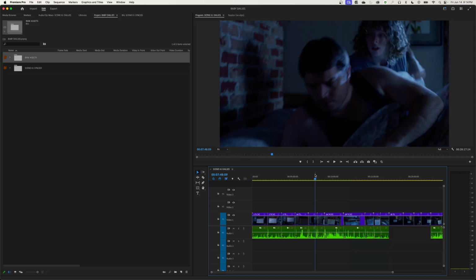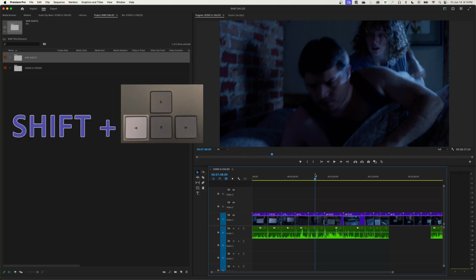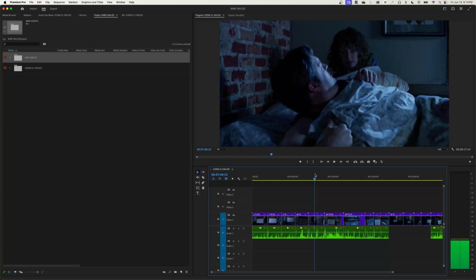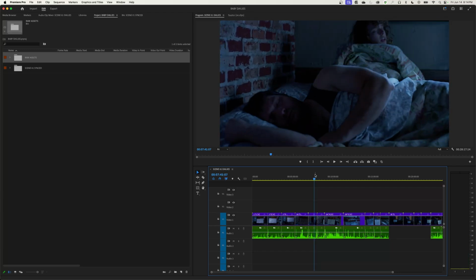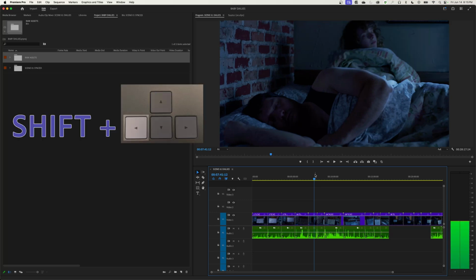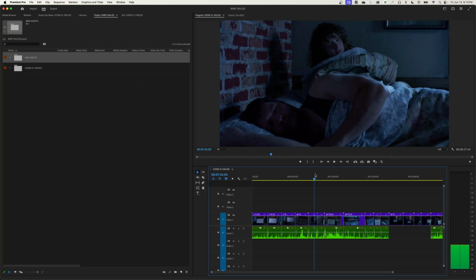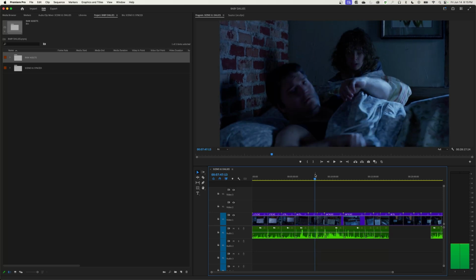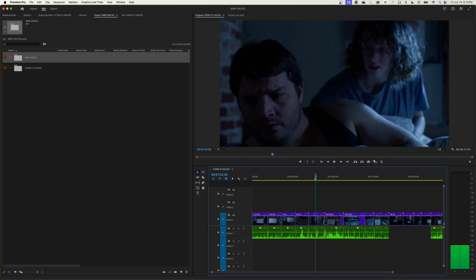Then one other thing that I can do here is I can hold down shift while holding down the left or right arrow, and it will shuttle up to 50% speed. I'll first hold down shift, and then I'm going to press the left key and hold that down. And it will shuttle backwards at 50% speed. And if I hold down shift and then press the right arrow key, holding that down, it will shuttle at 50% speed going forward.